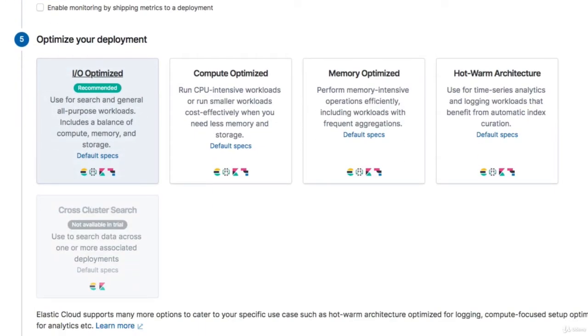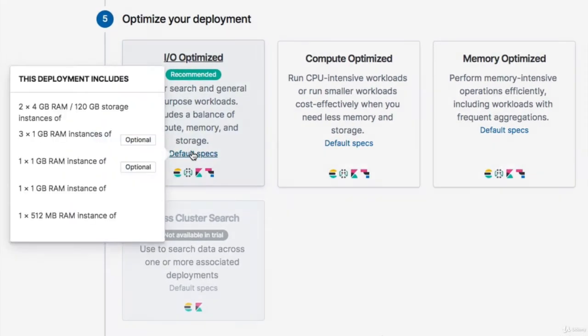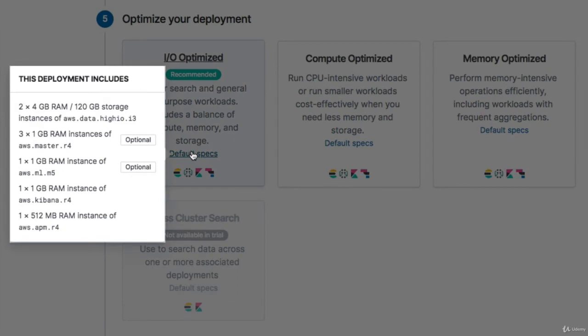The next step is to choose a deployment template. These templates define the specifications of the hardware that will be used to host the deployment. As you can see, there is a recommended template named IO Optimized. If we click the default specs link, we can see the specifications of the hardware that this template will deploy. As you can see, this template actually deploys quite a few things for us. In terms of Elasticsearch, it deploys 2 nodes. That's because it's best practice to run at least 2 nodes in a production environment. For development purposes, we would be fine with a single node though.